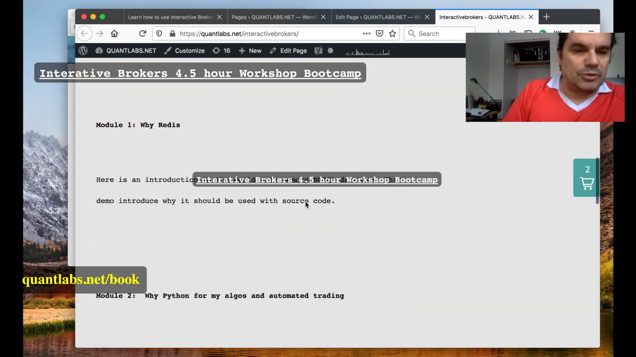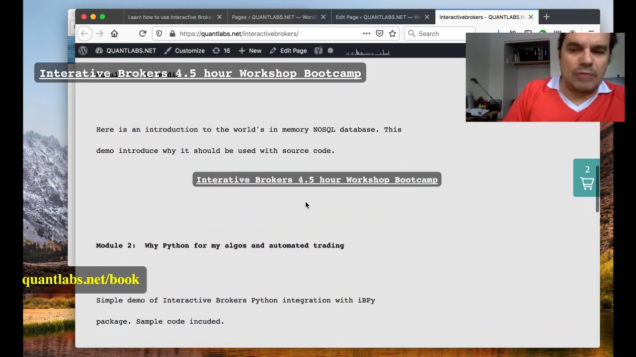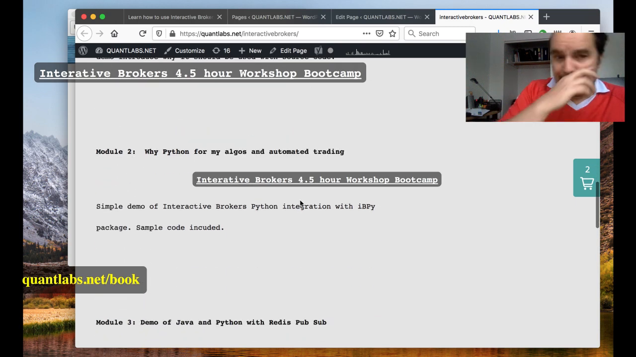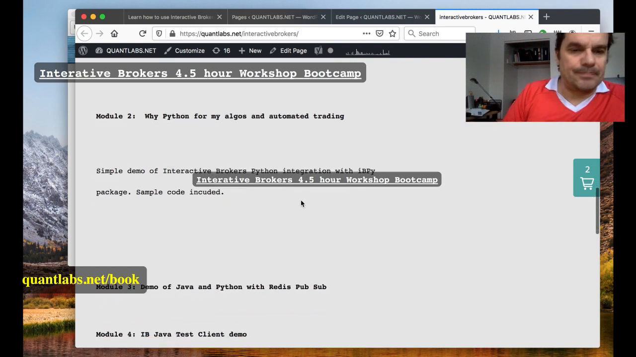The first module goes over introducing the Redis database. It's open source, it's NoSQL, and it's all written in C. It's fairly easy to use. I then go into a section about why I like Python, the algos, and the automated trading.